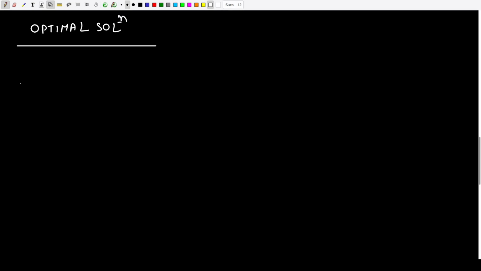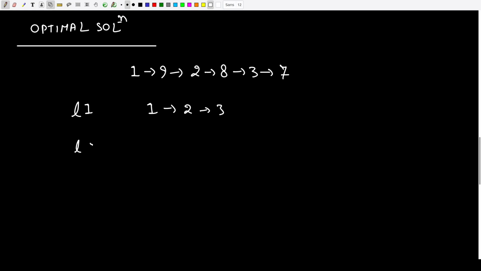So let us discuss the optimal solution for this problem. And let's take the same example, where the linked list contains these elements. Now we can divide this linked list into two parts. So this is my linked list 1, which is in ascending order, and contains the elements 1, 2 and 3. Another linked list which we have is in descending order, and the elements are 9, 8 and 7.